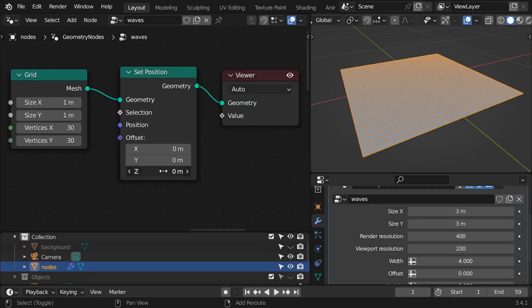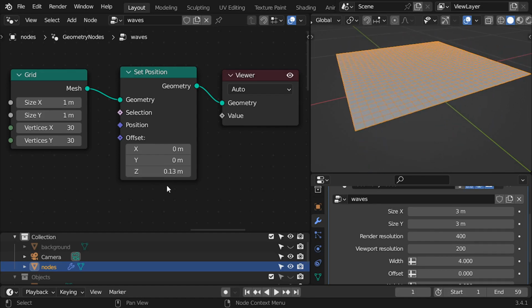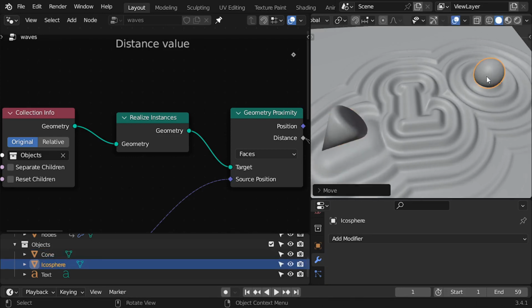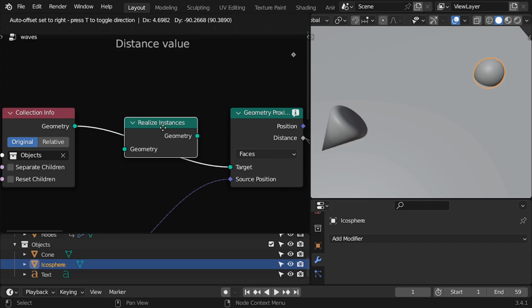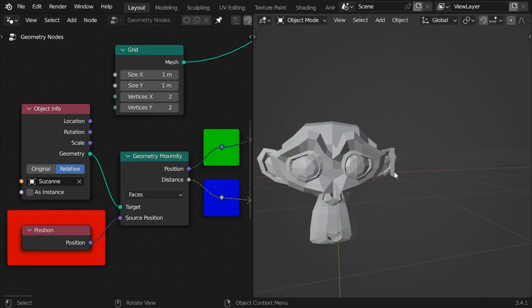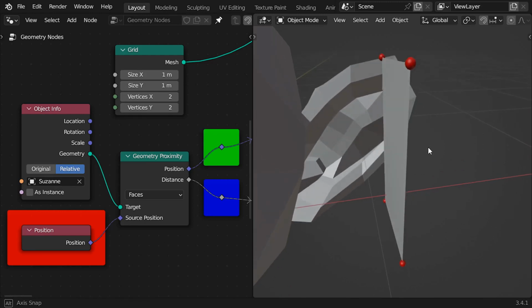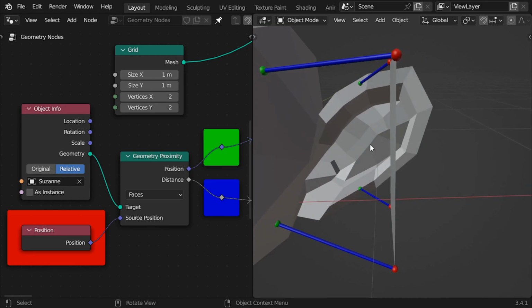We use a set position node with combine XYZ node to only change the vertical position of every vertex. We use the collection info node so we can use multiple objects at the same time in our effect. The only thing we need to do is put every object in the same collection and use a realize instance node. The position node outputs the position of every vertex in our grid. The geometry proximity node finds the closest point to the source position in the target geometry and outputs the distance between those two points.